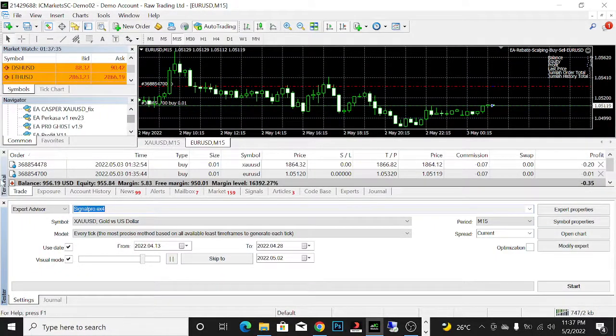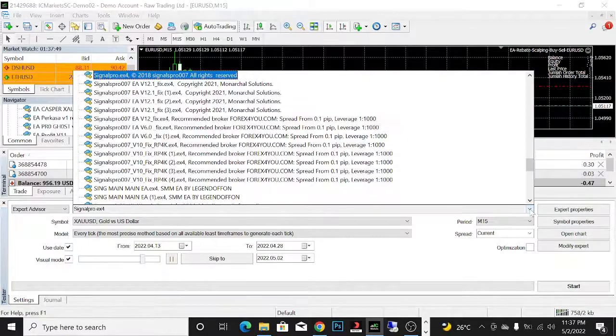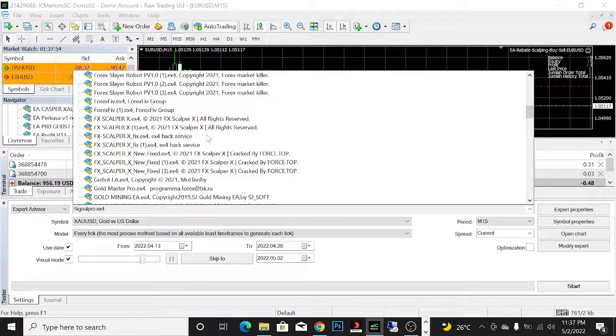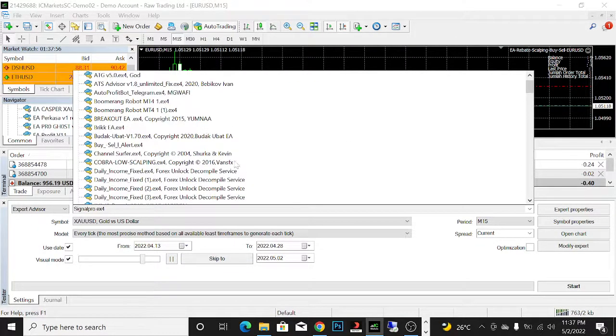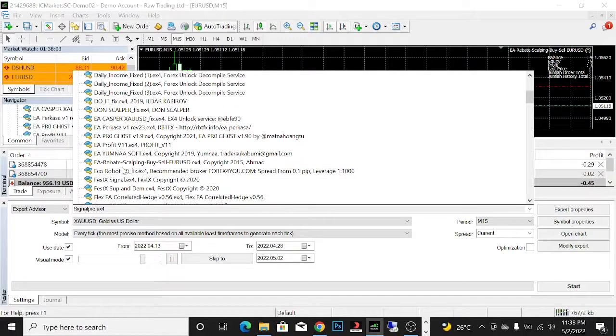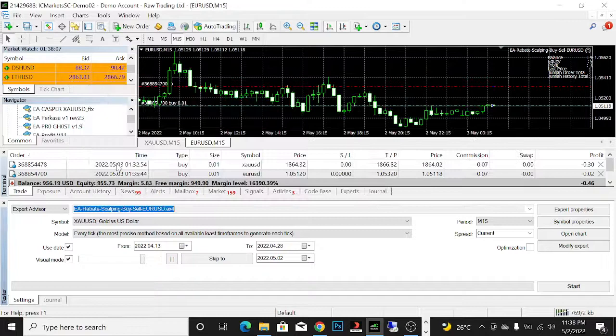Now under this strategy tester, you can switch from expert advisor to indicator. We'll just leave it on expert advisor since it's the robot you are testing. Now on this drop down option, you select the bot you want to backtest. In my case, I'm going to be selecting EA rebate scalping buy sell Euro USD. So double click on it.